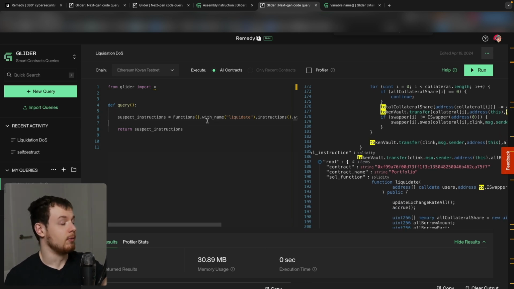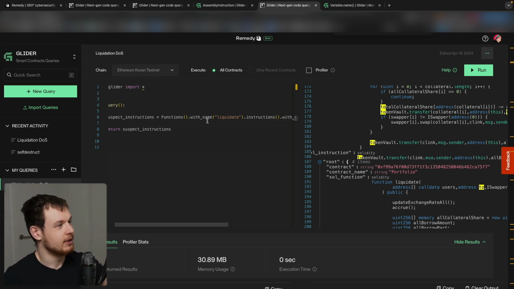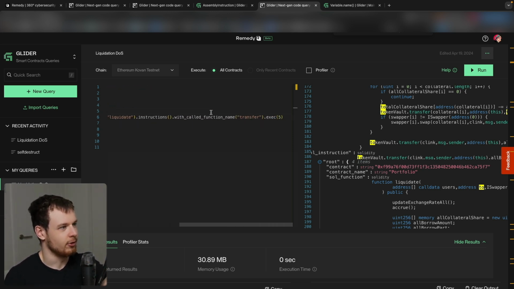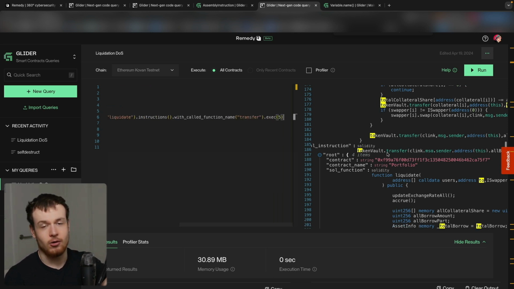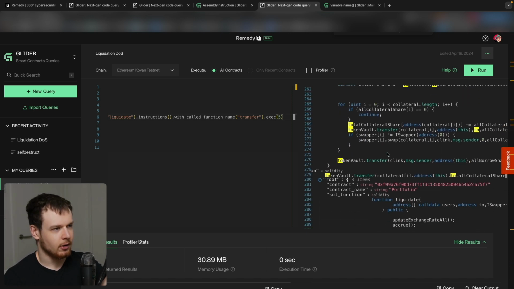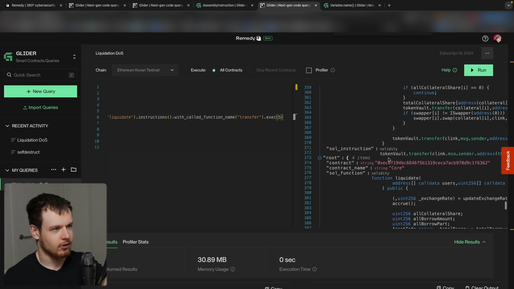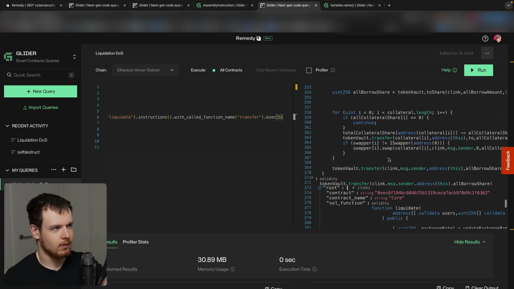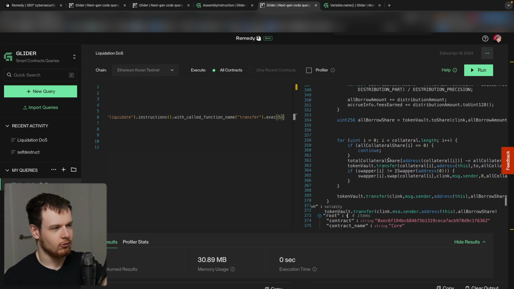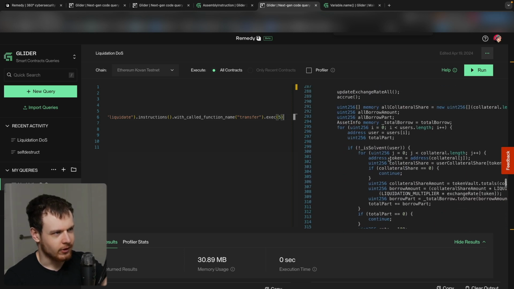But with that being said, I think this is the best, at least that I'm willing to put into this query at this time. Just getting liquidate functions that call transfer. So what we can do is just skim some of these. This is looking like a similar contract, similar function. This one is a cauldron. So I recognize this code. This is definitely a cauldron.